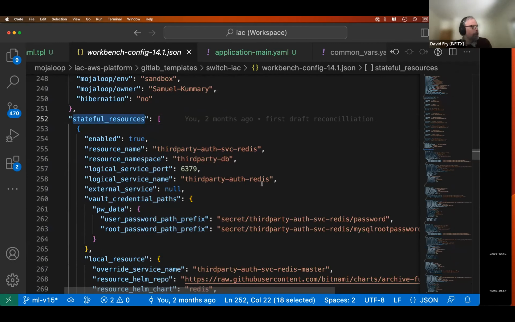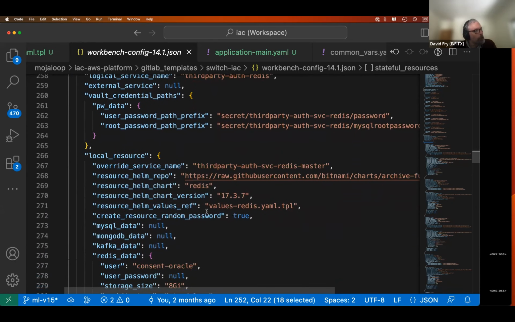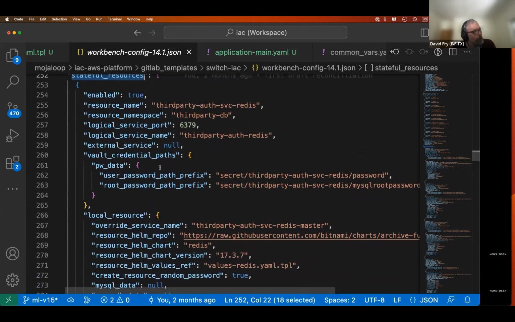Now, this section here will show all the different databases that we're creating in order to support not only the Mojaloop components, but also WSO2, anything that needs a backend in order to function. We have pulled those out into configuration elements within this JSON file that not only configure how you build it locally, so there's actually some structure in here.